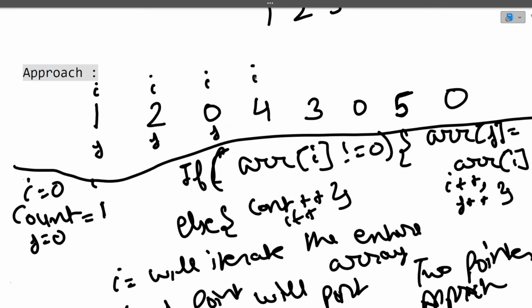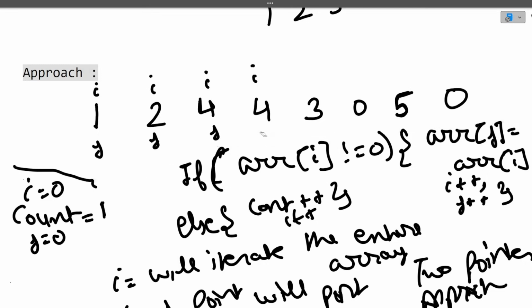So now see, current i is a non-zero element. This if condition will run. So it means AR of j is equivalent to AR of i, then i plus plus, j plus plus. AR of j is currently here, and AR of j equals AR of i. Count has become 1. This will become 4, and we will do j plus plus. Now j will come here.